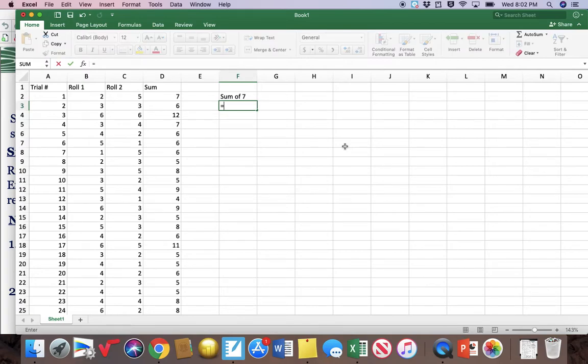So I can say equals countif, and then you can see when you start your parentheses, it gives you a little hint here. It says range and criteria. Well, my range is just all of column D. I want it to look at every single cell in column D. So I'm going to grab all the column, and to do that, make sure you grab from up here, comma, 7. So if it sees a 7, it's going to tell me.